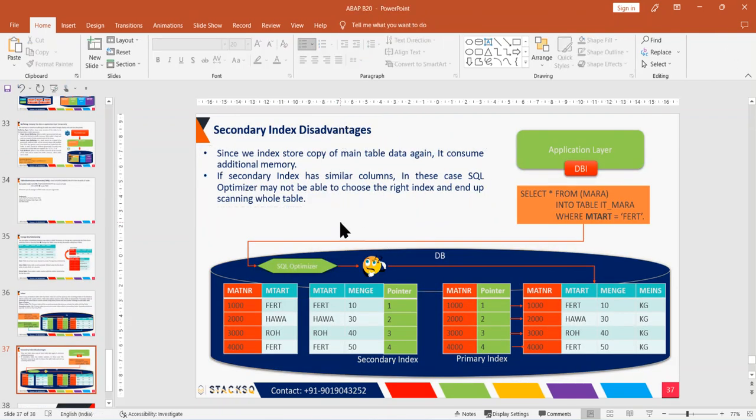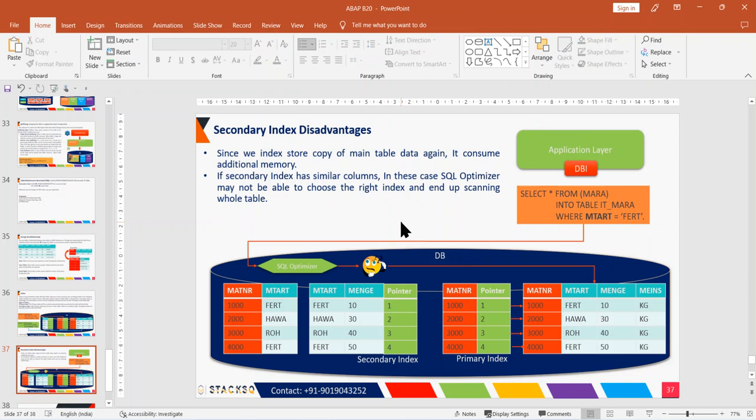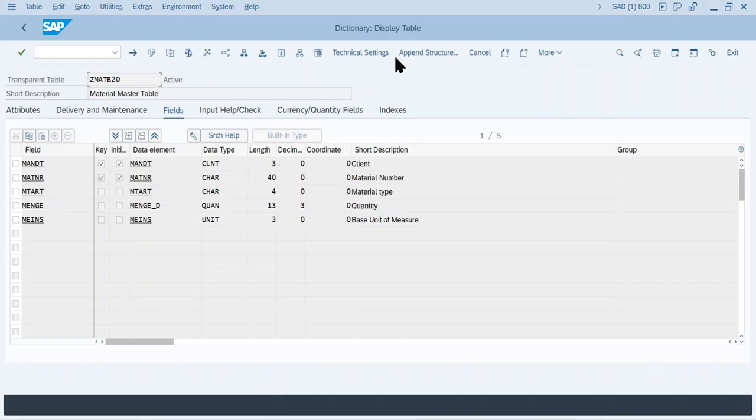Sir, I have a doubt. Yeah, please. Sir, already you told that for material number and material type, we won't create them again, as they are key fields, and already it would have been created automatically, no, sir. You can also have it, right? There is another option, if you remember.